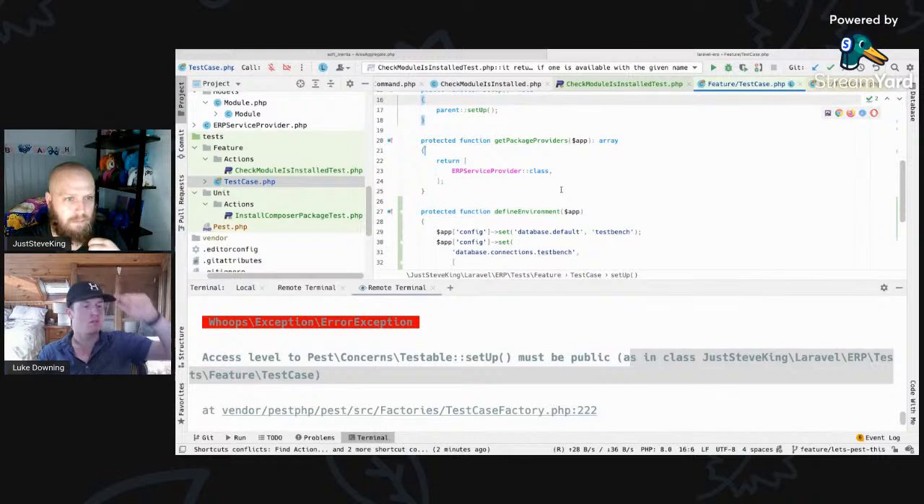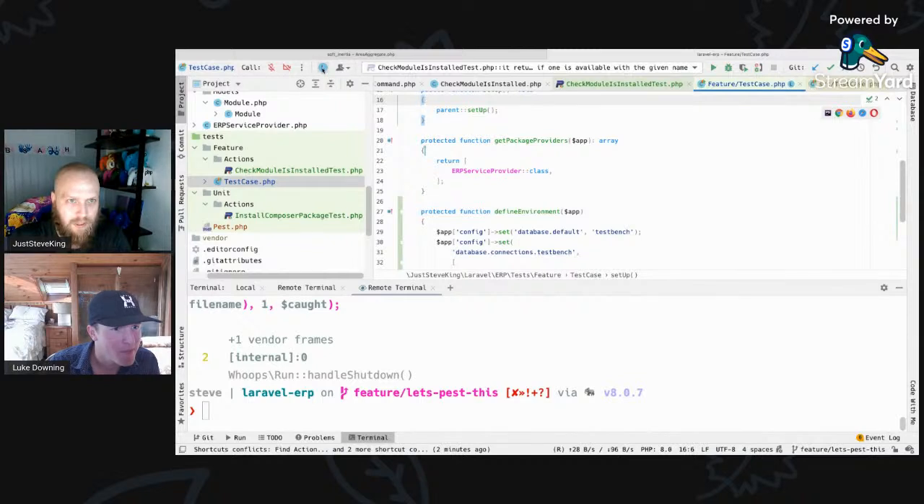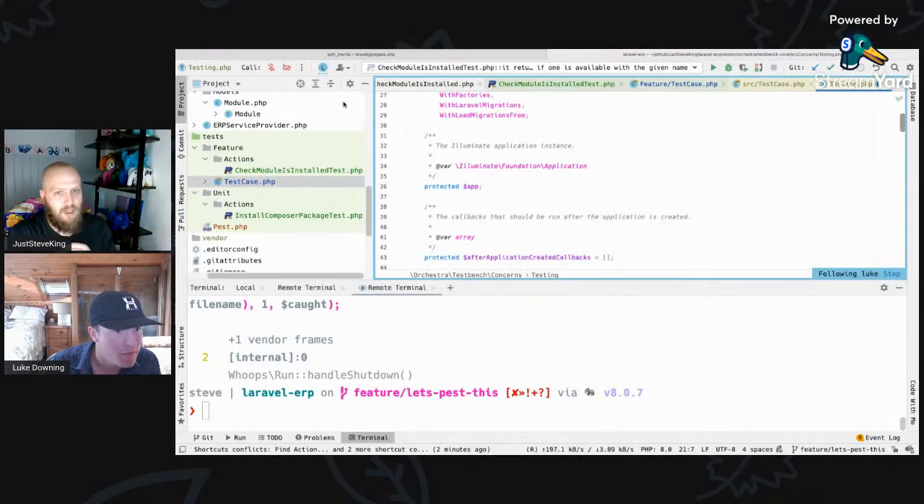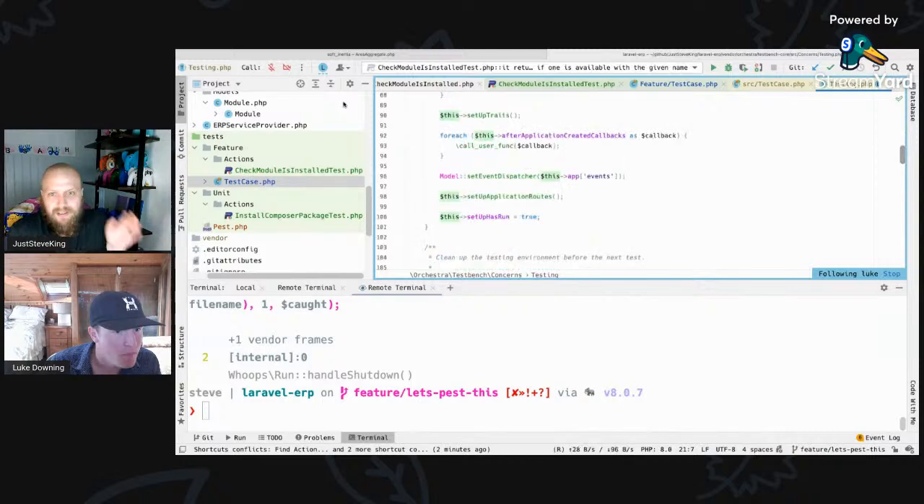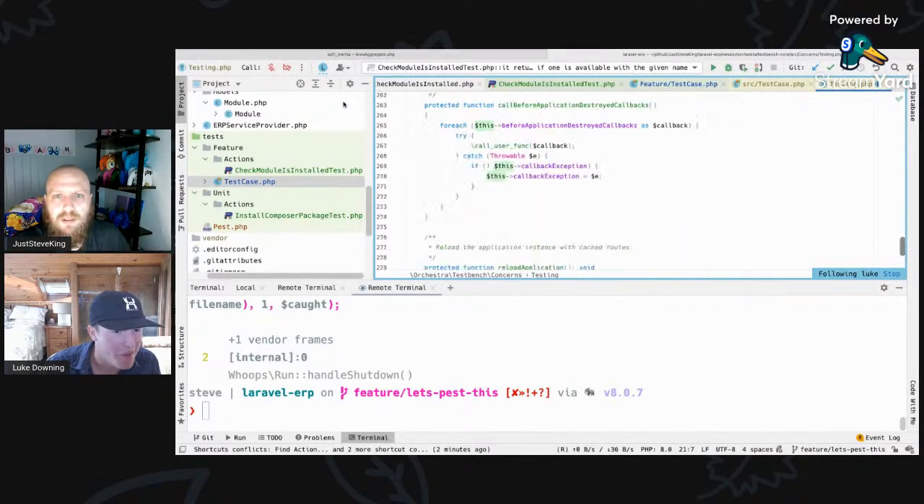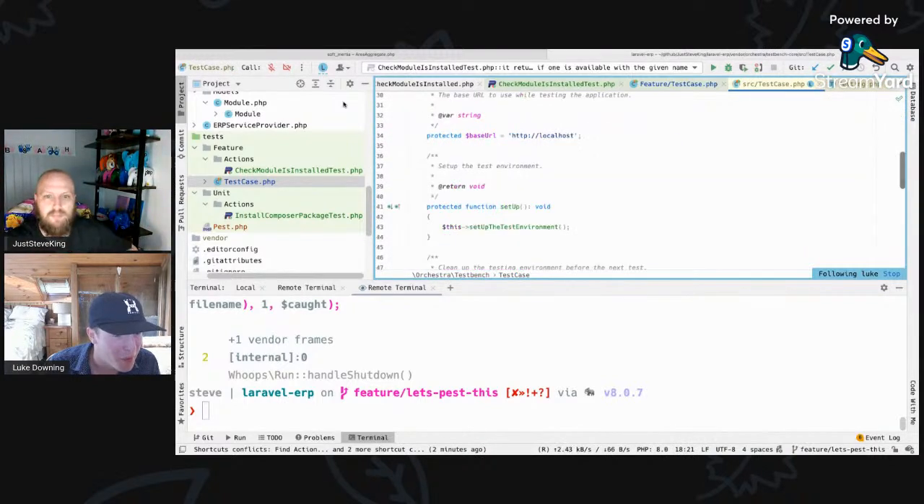Orchestra is great for testing Laravel apps, but when you get a problem, it's like it's black magic. You don't know where to look. There's so much going on under the hood that it's just hard to figure it out. I mean, it helps a lot. Yeah, definitely. I can't knock it.